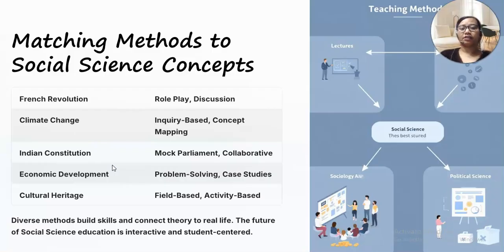Say for instance, for cultural heritage, you can take the students outside for a field trip as well as activities. Teaching is not about one size fits all. It's about matching the right methods to the right moment. Social science is not about memorizing dates and names. It's about understanding people, places, and power. It's about why the world is the way it is.